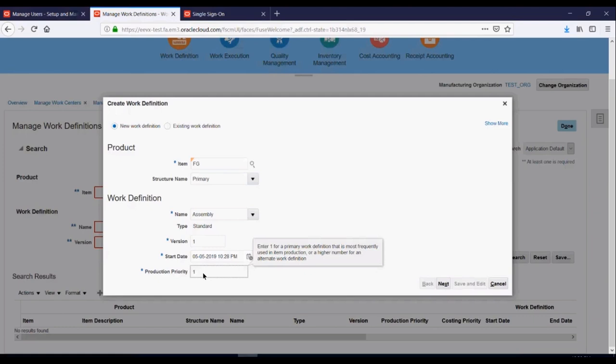Production priority is the parameter which is used by planning to plan your work order. I'm just leaving the tooltip here. The tooltip says enter one for the primary work definition. So whichever is the primary work definition, I call that production priority 1, and planning will plan all your components and resources based on the production priority.